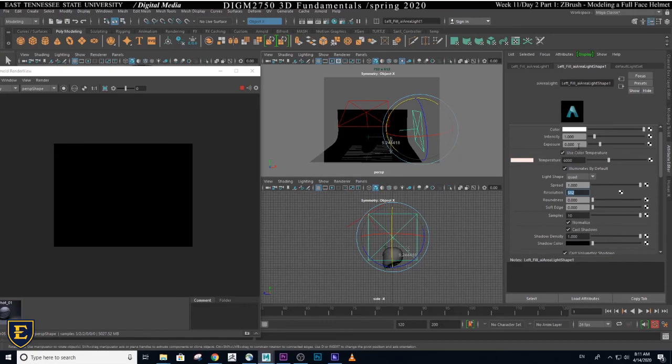So at this point, let's bring the exposure up to 10. And now can you see it show up a little? I think this is good. What if we just move this object light a little closer? Just remember these are fake lighting. So we move it closer.